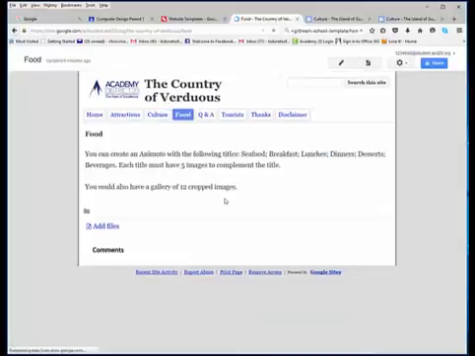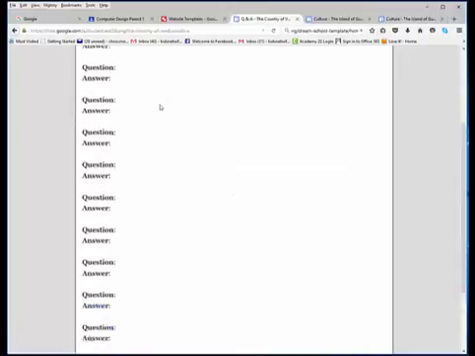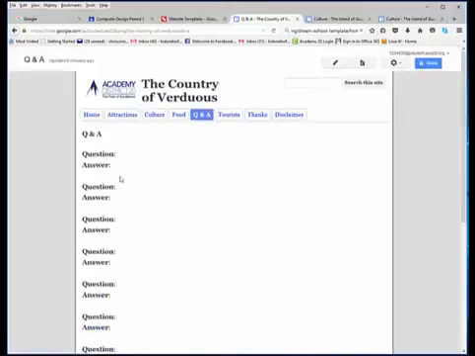I will go to the food page, and it has a couple recommendations. It recommends possibly an Animoto movie or 12 images cropped. There's a Q&A page. It's already set up. All you have to do is add the questions and type in the answer.